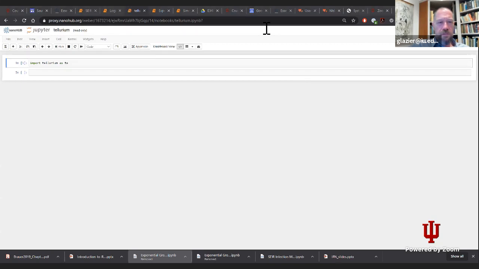And let me make sure that you're seeing what I want you to see here. And what you should see is something that looks like this. Does everybody see something that looks like this? It should say NanoHub Jupyter Tellurium up at the top. There should be two boxes, import Tellurium as TE, and then an empty box. Does everybody see something that looks like that? Yeah, okay. Is anybody having trouble getting to that? Because we're going to be using this a lot. So you'll have plenty of practice doing it.